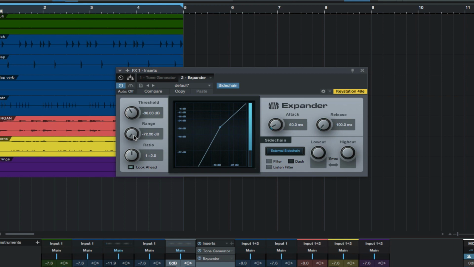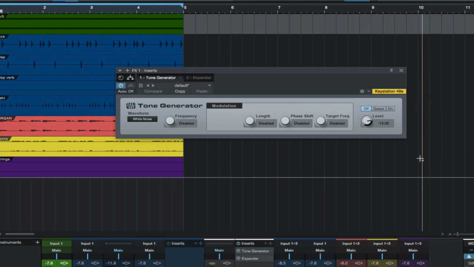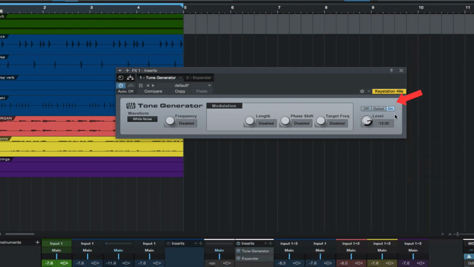In my example song, I set the attack time to around 6 milliseconds and the release to around 52 milliseconds. Experiment with these settings to find what works for the song. This controls the amount of white noise that will be heard. Flip back to the Tone Generator plugin and turn the level up to -12 dB. And now turn the Tone Generator on.